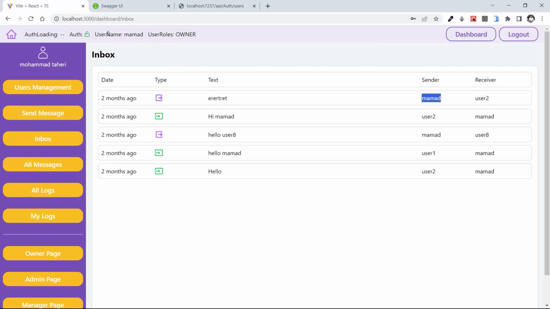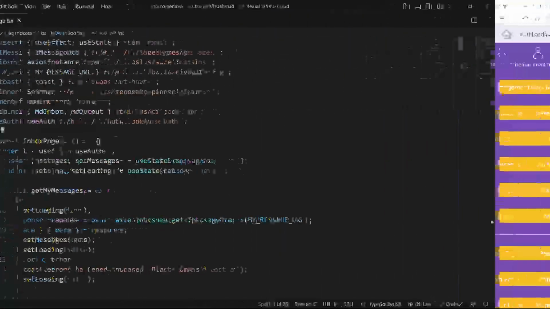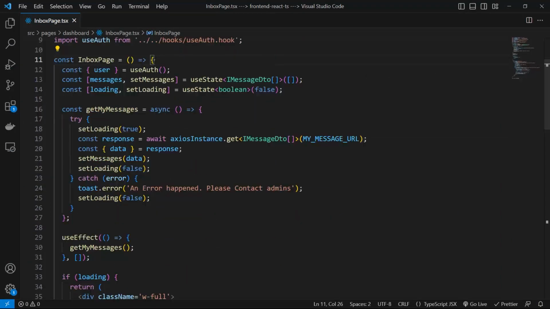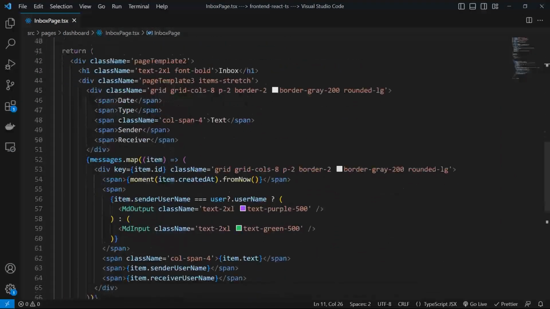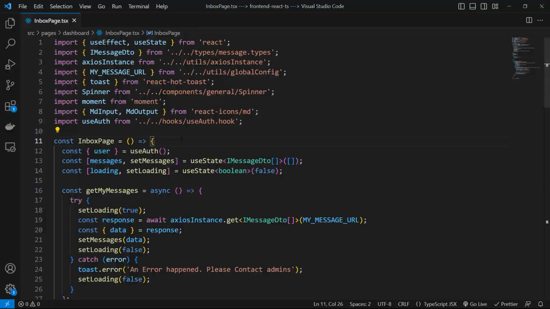Mehmet is the logged in user. So this is an output message. The receiver was user2. And here you can see that this is an input. So the text is hi Mehmet, and the sender was user2, and the receiver was the Mehmet, who is the logged in user. So this is it. This is the inbox page. And let's go back to our VS Code. So this was the inbox page, and I think it's okay and it's completed. So let's go to the next task.